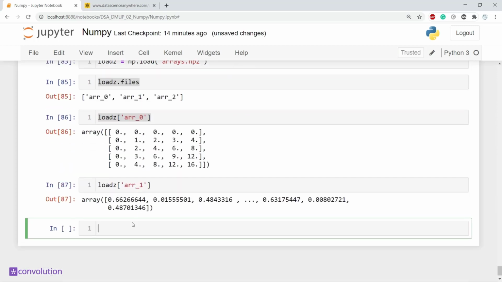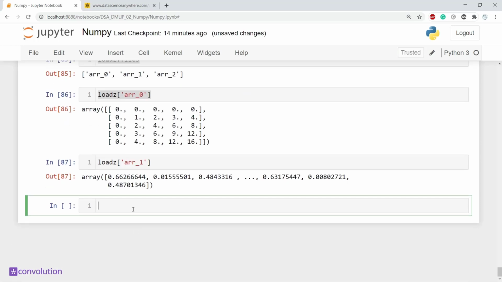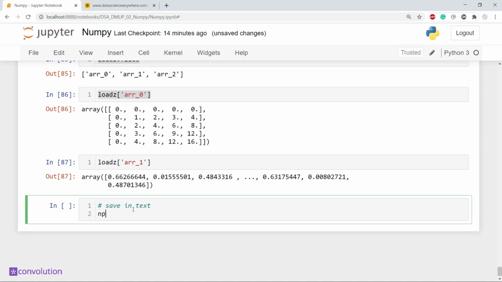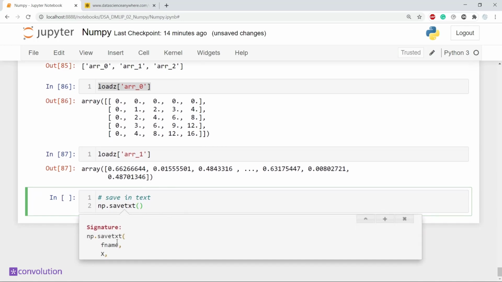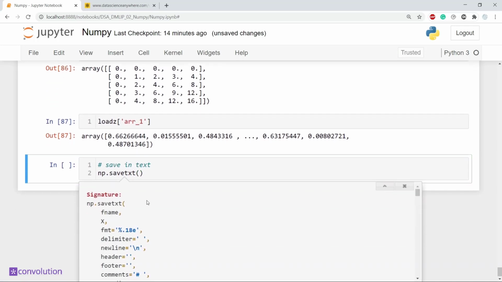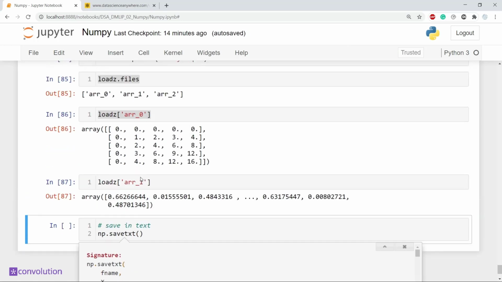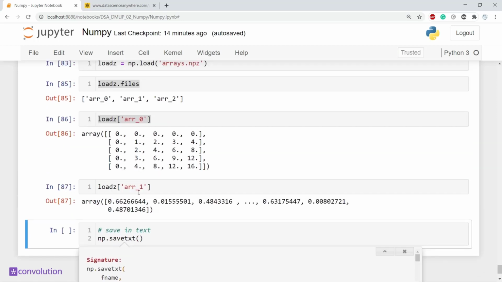All right, you can also save the values in text files. For that you can use save text, np.savetxt. You can give the name you want and the format. By default it is 0.18e, so 18 decimal points are saved, along with the delimiters, and everything is handled there.